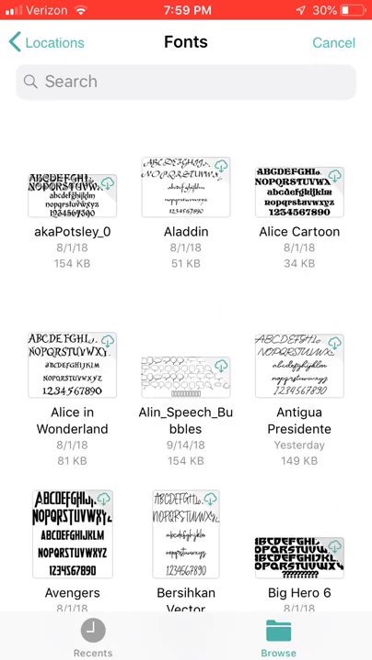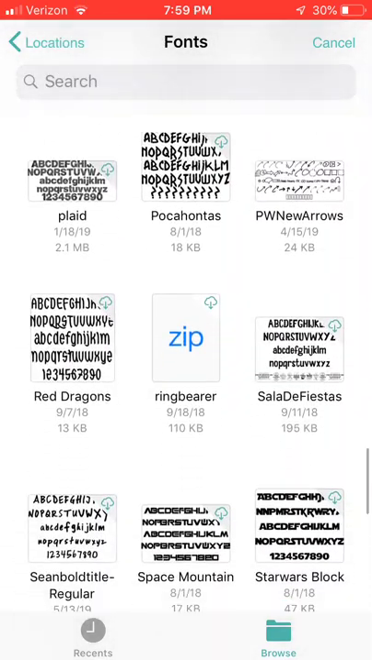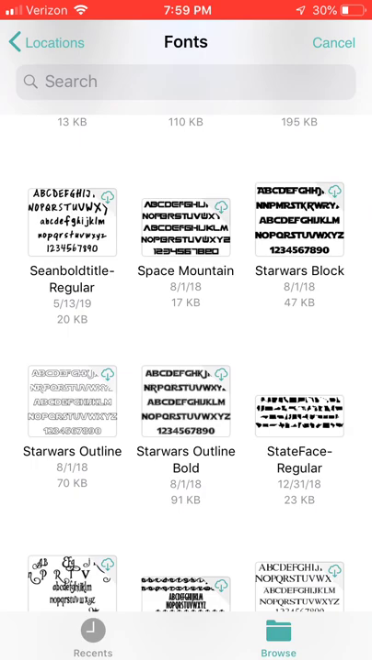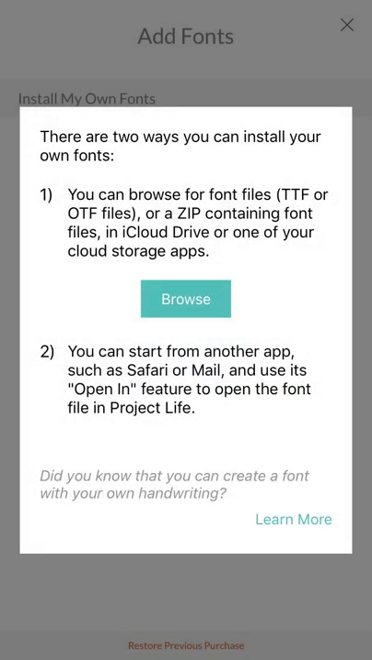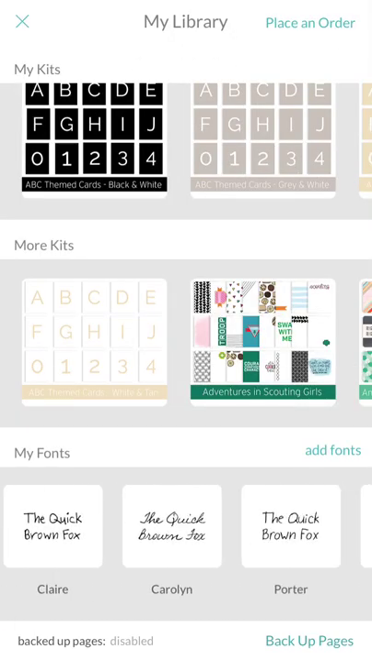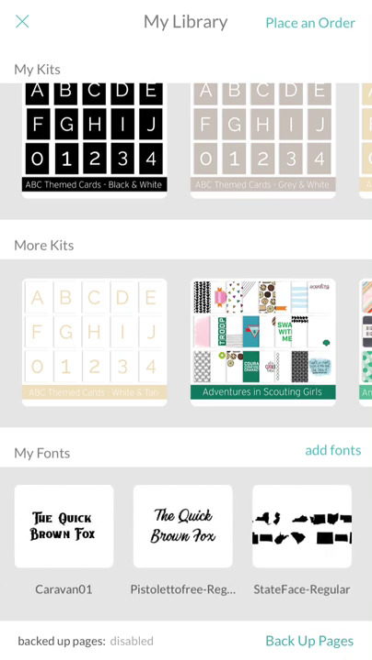It automatically is going to open to my Dropbox file because that's where I've stored a lot of these fonts. I'm just going to scroll down until I find the one I want. It's called State Face Regular here on the right hand side. And I tap on it and it installs to my app. I click OK, close out of this window, and then at the very end of this list of all my fonts, you can see a little sample of what that State Face font looks like. So now I'm ready to use it on a page.